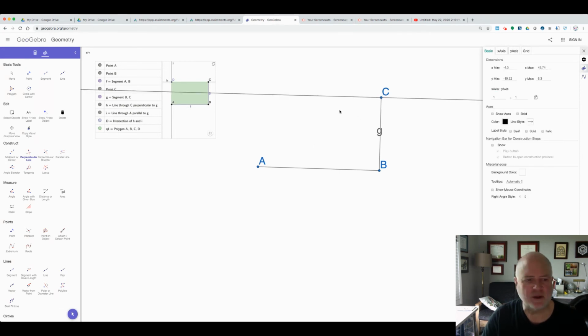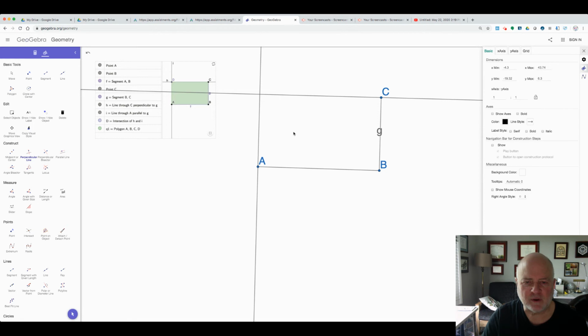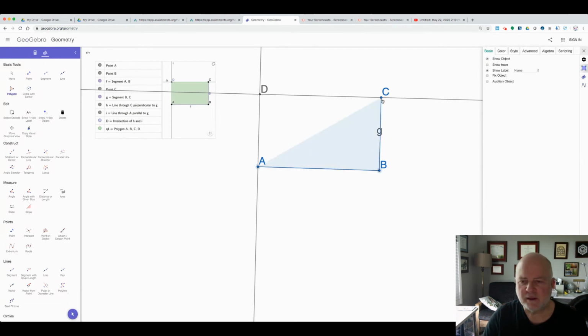There it is, perpendicular. And now we need to draw a line through A that is perpendicular to G. So I'm going to use the perpendicular line tool again. It's going to go through A. It's going to be perpendicular to this line. And we'll call the intersection D. So I'll use my point tool, D, and we'll shade this in using the polygon tool. And so we have polygon A, B, C, and D.